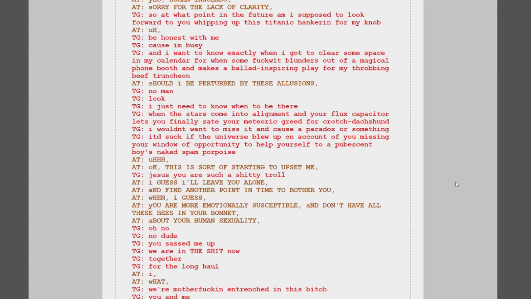I don't know. Should I be perturbed by these illusions? No, man, look, I just need to know when to be there, when the stars come into alignment and your flux capacitor lets you finally sit your meteoric greed for crotch dashin. That's a dog, isn't it? A dashin? Is that how you say it? I wouldn't want to miss it and cause a paradox or something. It'd suck if the universe blew up on account of you missing your window of opportunity to help yourself to a pubescent boy's naked span porpoise. What?